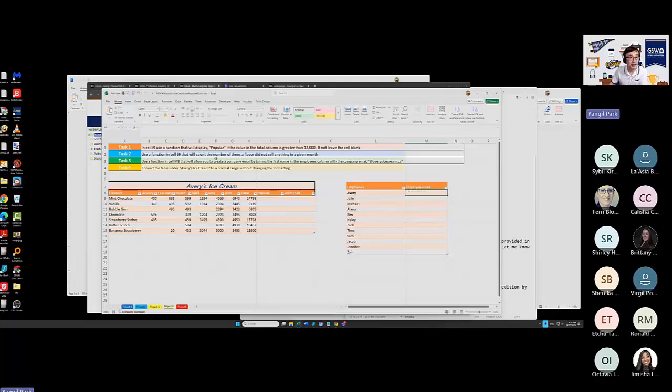So anyway, that's step test 3. You're going to have to show how to use this concat, or a way of joining multiple columns into one. Step 4, which is test 4, is convert table into normal range.